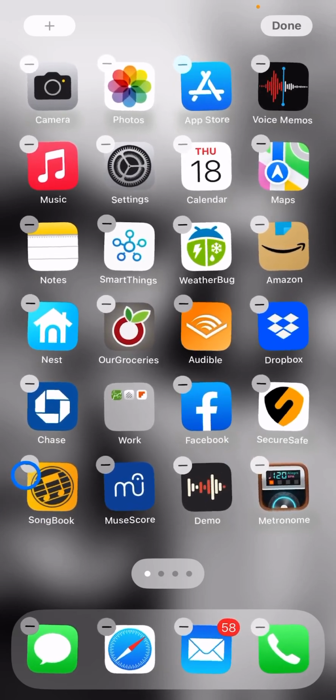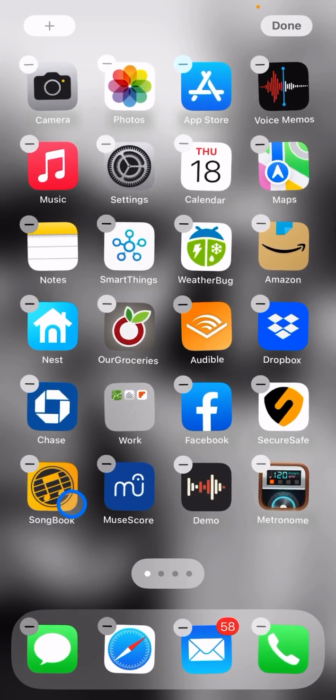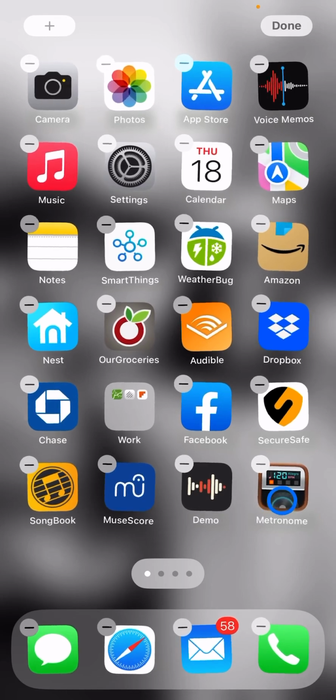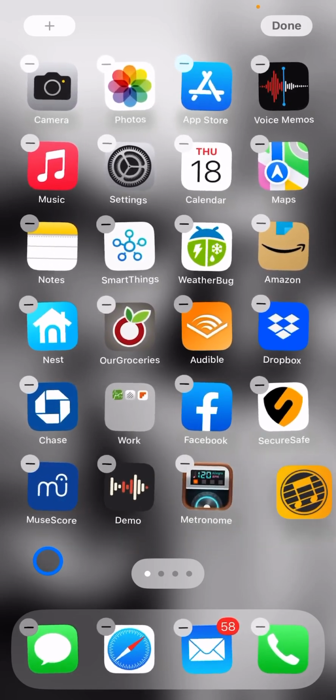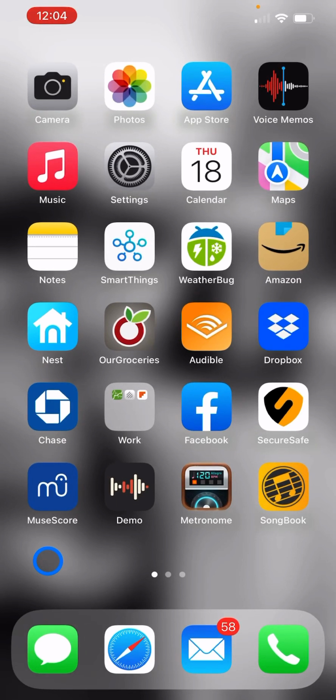See this app called Songbook right here? I don't want to have to think about where it is. When I need Songbook, I want it to always be in the same place. So I always keep it in the bottom right of my first screen. So I'm going to just simply, while I'm in jiggle mode still, drag this over to the bottom right. And that's it for moving things around and doing a little bit of cleanup.